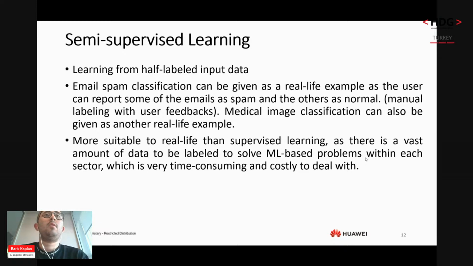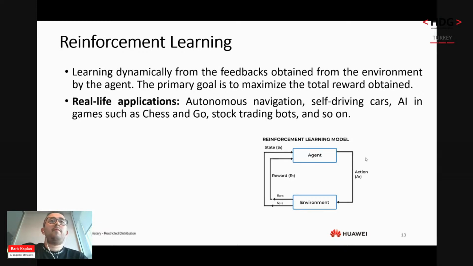So let's move on. What is reinforcement learning? It is learning dynamically from feedback obtained from the environment by the agent. The primary goal is to maximize the total reward obtained. What are some real-life applications? Autonomous navigation, self-driving cars, AI in games such as chess and Go, stock trading bots, and so on.